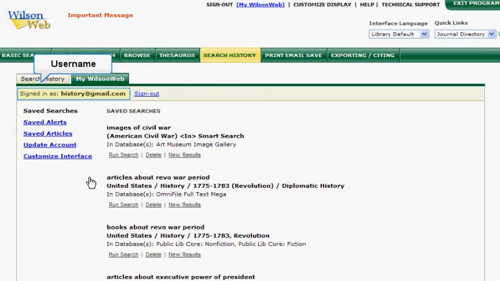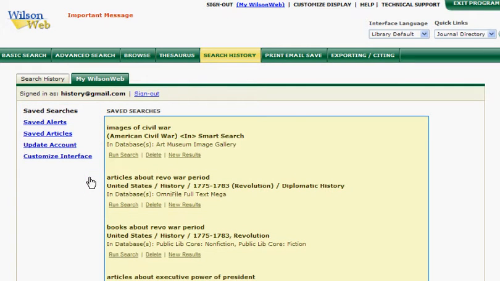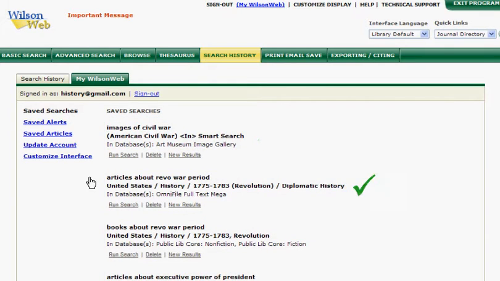Now that I have been authenticated, I have gained access to my WilsonWeb account. First, notice that your username appears in bold above the menu links on the left. In the next few minutes, we'll review each of these menu links. In the body of the interface, you can see searches that I have saved already from several WilsonWeb databases. These searches can be rerun or deleted directly from your WilsonWeb account.